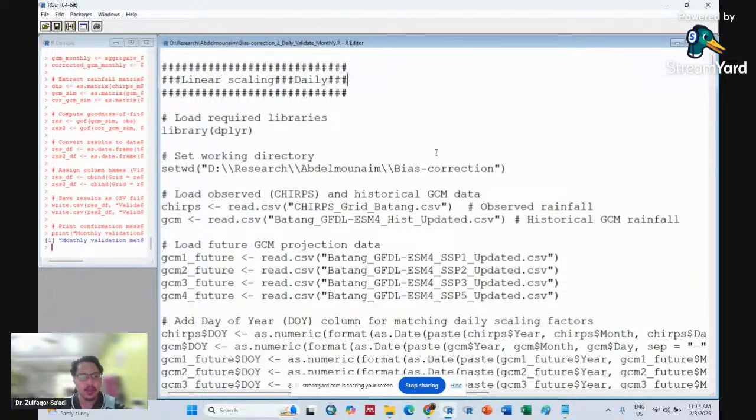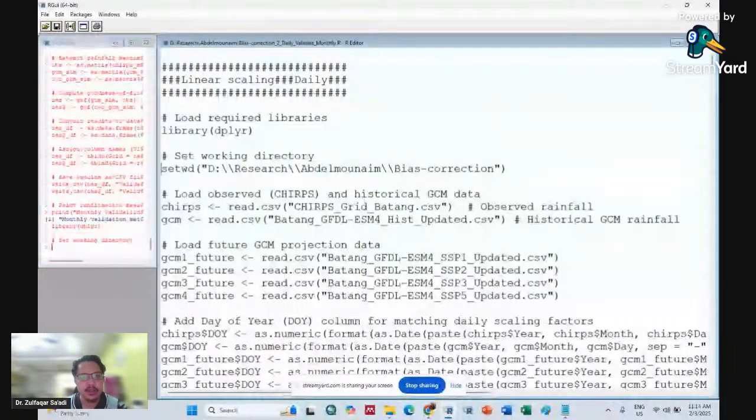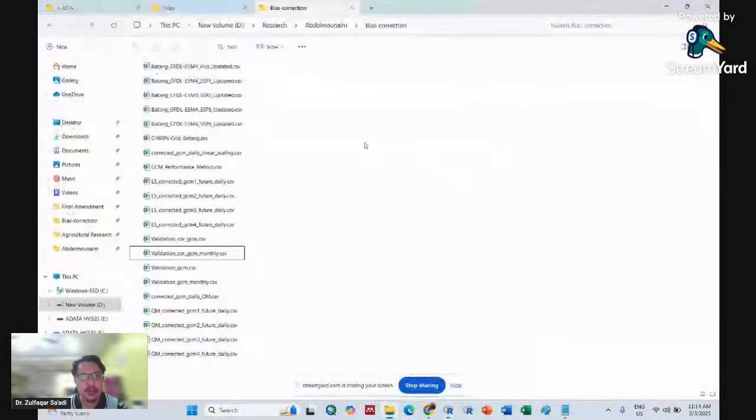We use the linear scaling to bias correct the GCM so that it will simulate later according with the historical data set. First, for linear scaling, we need library dplyr, and then put your dataset in your working directory. In this case, I put my dataset here in this working directory. You see a lot of data is already here, and there's some output already. I have tested this code, and it is working very well.